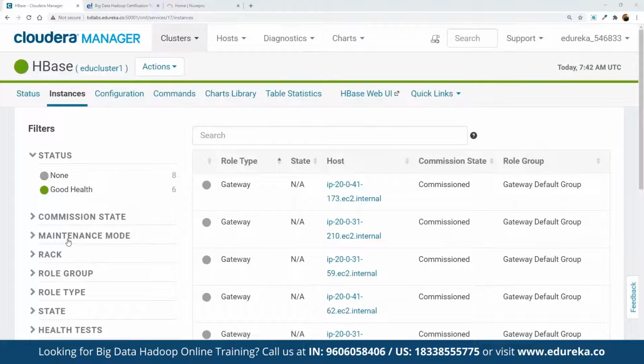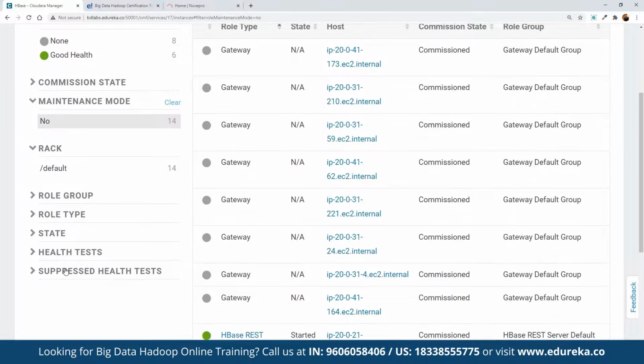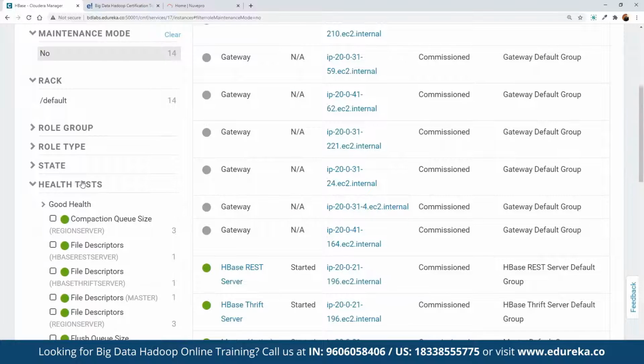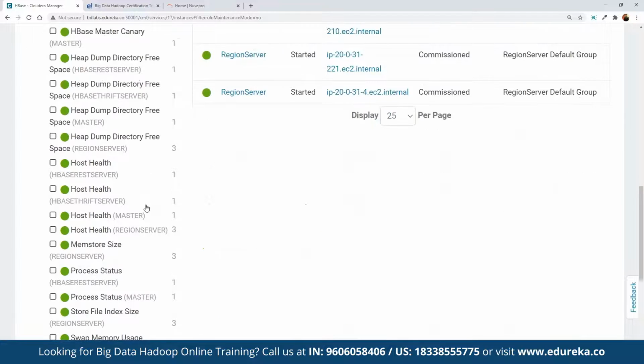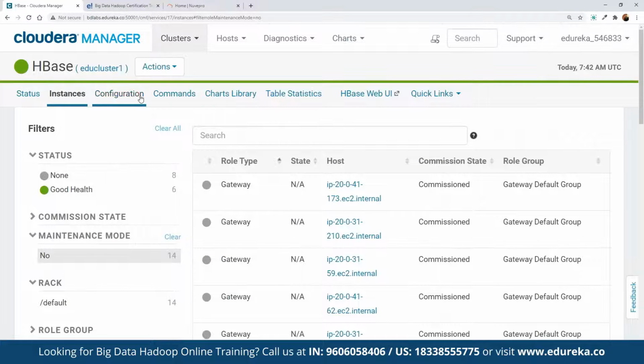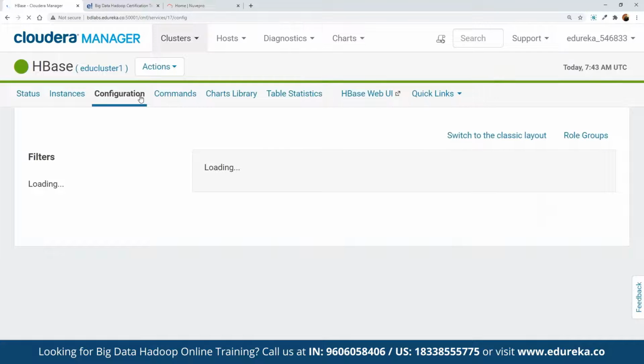We can see the maintenance mode, which ones are in maintenance mode, which ones are currently up and running as default, and what exactly the health tests being conducted are, and how many instances are currently in file descriptors, in compaction queue size as per the detailed report. Same way here we can find the configurations for these instances as a part of the HBase cluster.